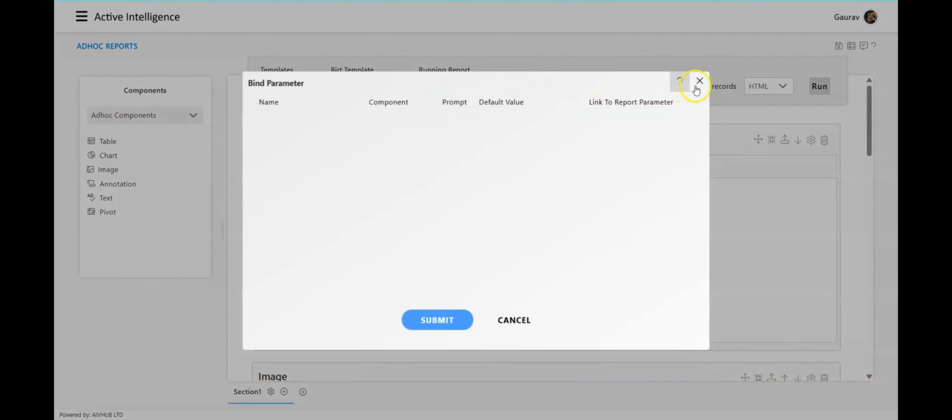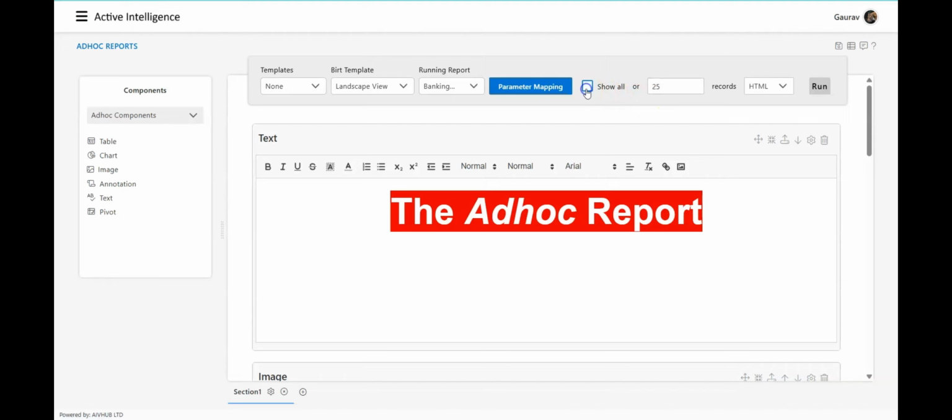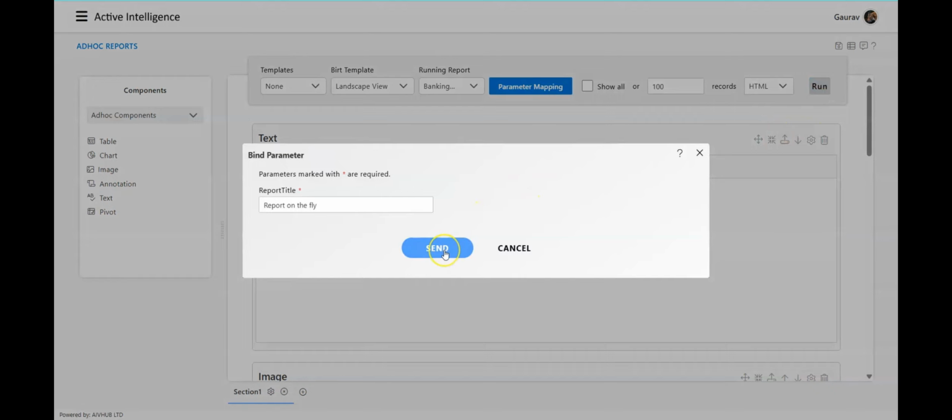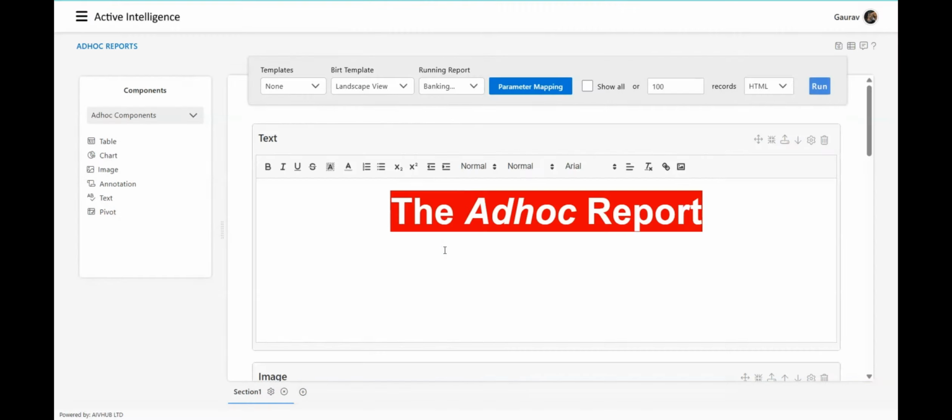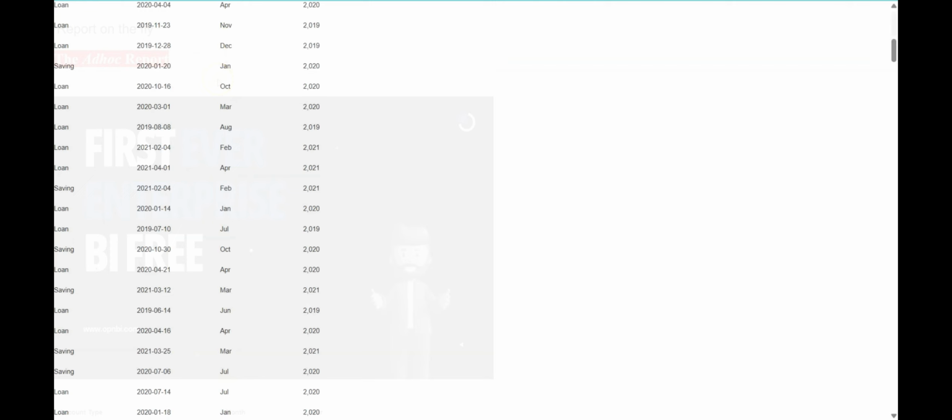Show all checkbox. If the show all checkbox is selected or checked, the report will display all the records in the Adhoc report output. Output type dropdown. The dropdown allows the user to select the output type such as HTML, PDF, PPTX. If we remove the pivot component from the report, we will be able to see all the output types here. The run button executes the report when clicked. The report dialog box appears, allowing the user to add the report title and control the bind parameters.